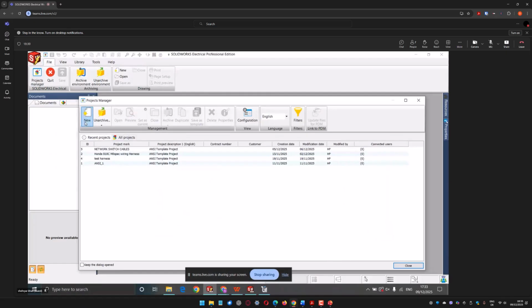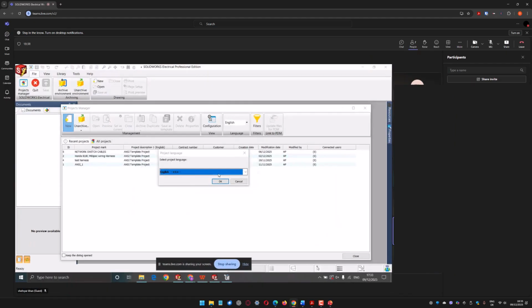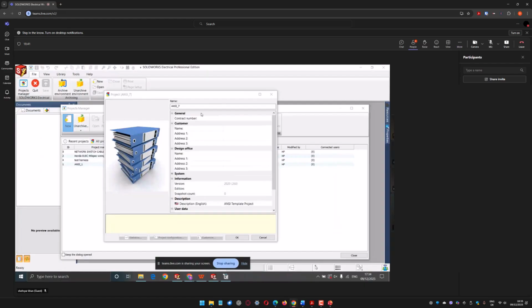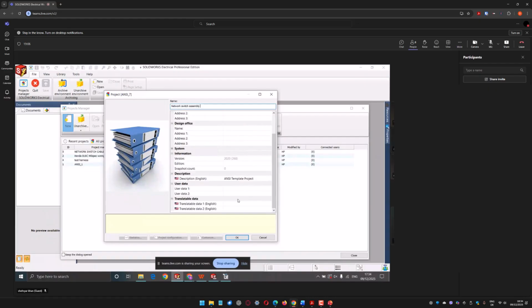And in this new project, we will be creating our connector sketches and everything, and we can name it as well. So I'll do that. For instance, we select the standards and we select our language and so on, and then we name our project as well. For instance, I'll give it as network switch assembly, right? And then here we can also give it its versions, editions, and all of these tabs can be filled in. And then we press OK.